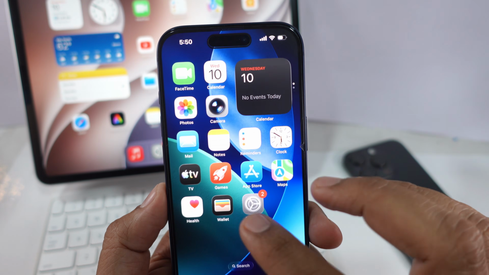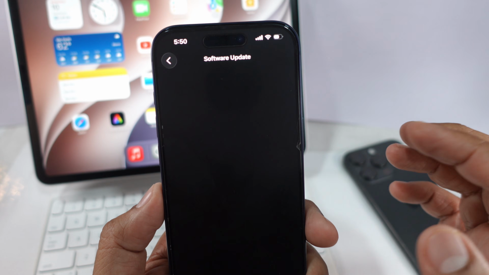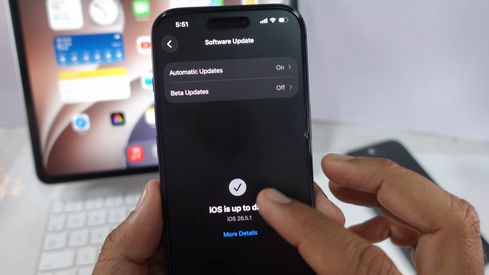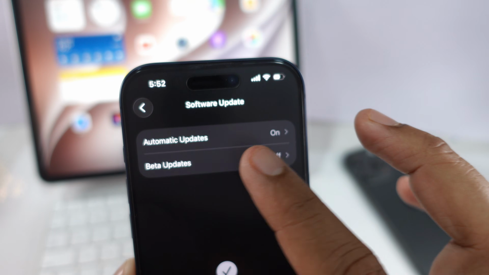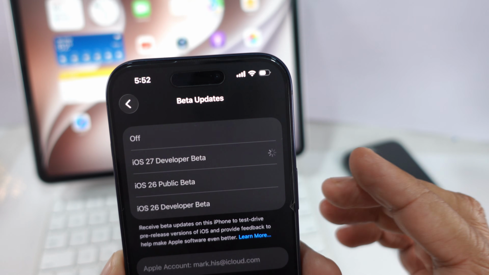Once you've accepted the agreement, you can leave Safari and open the Settings app. Tap General, then tap Software Update. At this point, you may not see iOS 27 Beta listed yet. If that's the case, tap Beta Updates. You should now see iOS 27 Developer Beta. Select it and wait a few seconds.